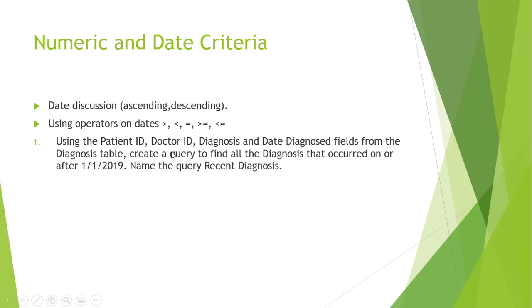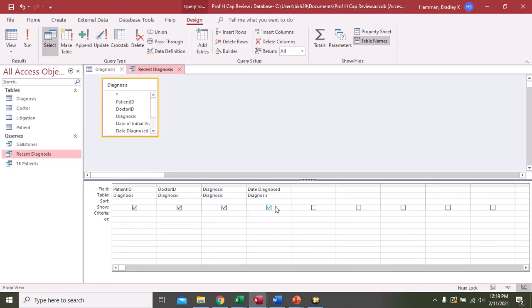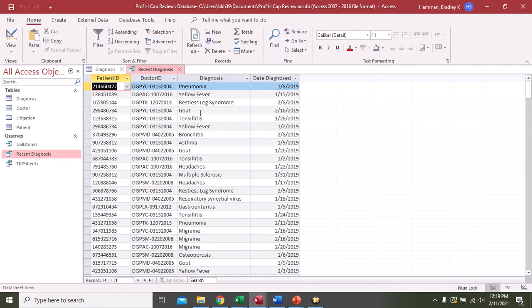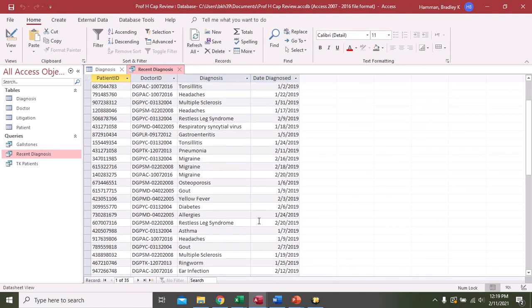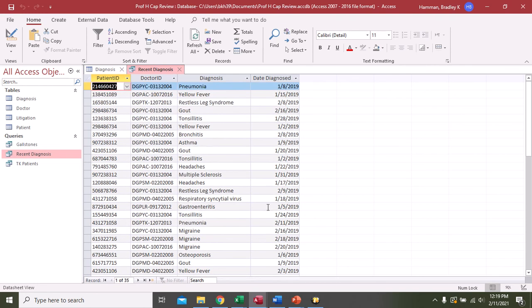And in this one, what we're going to do is we're going to create it to where it finds all diagnoses that occurred on or after 1/1/2019. So on or after, we said that's greater than or equal to. Greater than or equal to, because we want to include 1/1/2019, and we want all dates into the future. So whenever we run this, we're going to see that we are given dates after 1/1/2019.